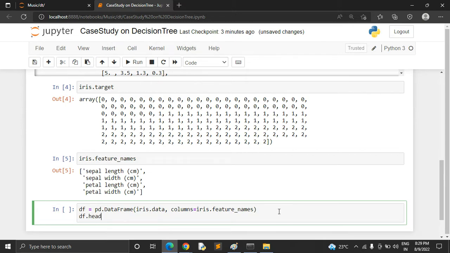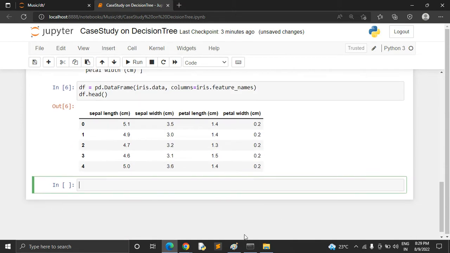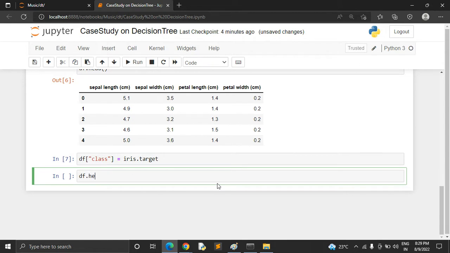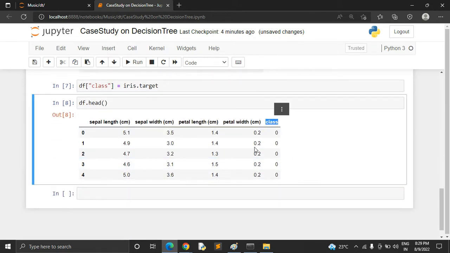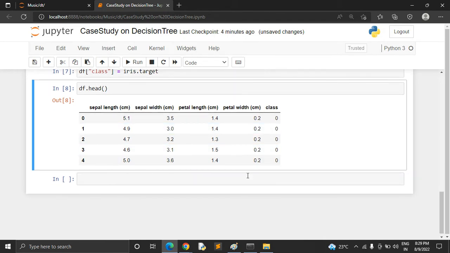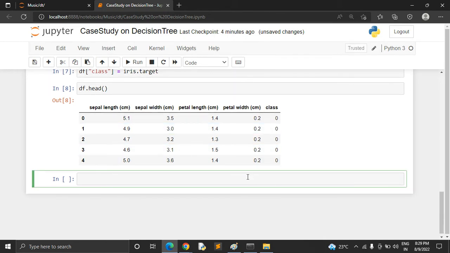And then we have df.head. So it gives me everything except the target. So I'll create a new column called class. I'll assign iris.target over here. If you check your df.head now, that will give you the target column as well. Okay, so now let us see the EDA, what exactly we can do on this particular dataset and what insight we can draw from this.